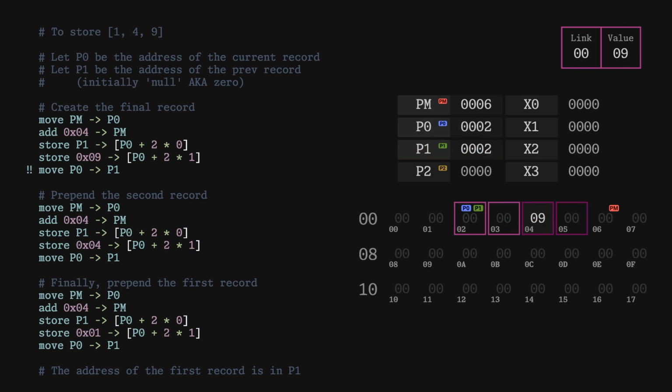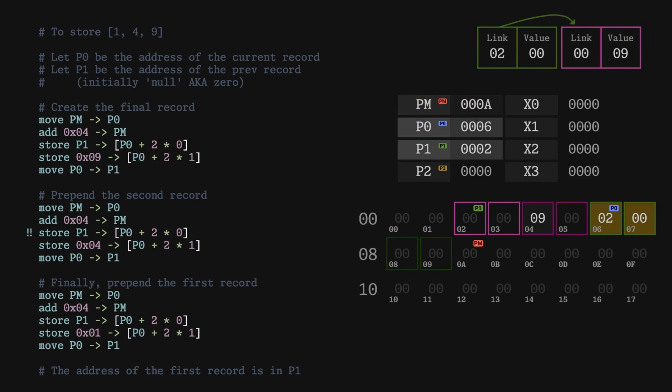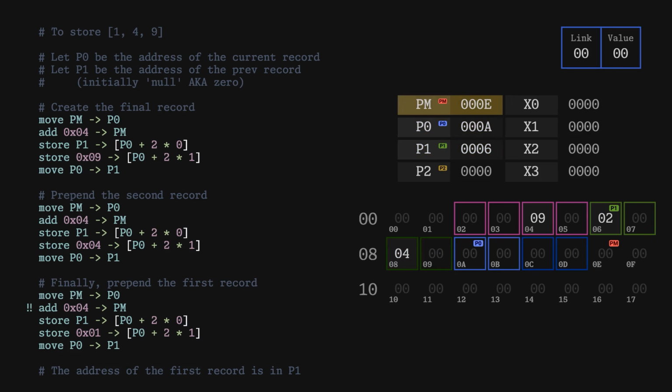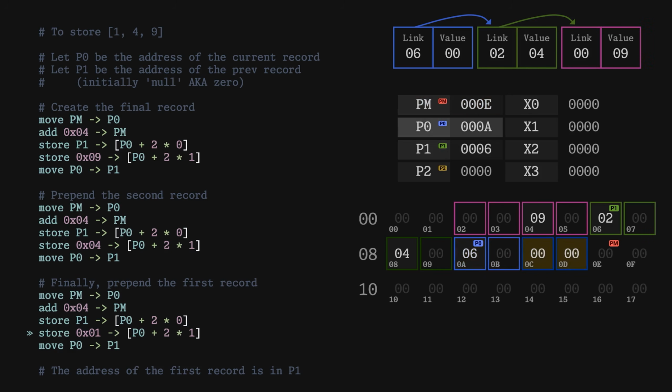Anyway, we added the final element, so now we just repeatedly prepend to the list, adding the items in reverse. We use the P1 register to store the address of the last record that we added, and for each item we allocate 4 bytes, store the address of the previous record in the current record's link field, store its value after that, and then store the address of the current record in P1 ready to add a new record. We repeat that process once more, and then we handily have the address of the first record of the list in our P1 register.